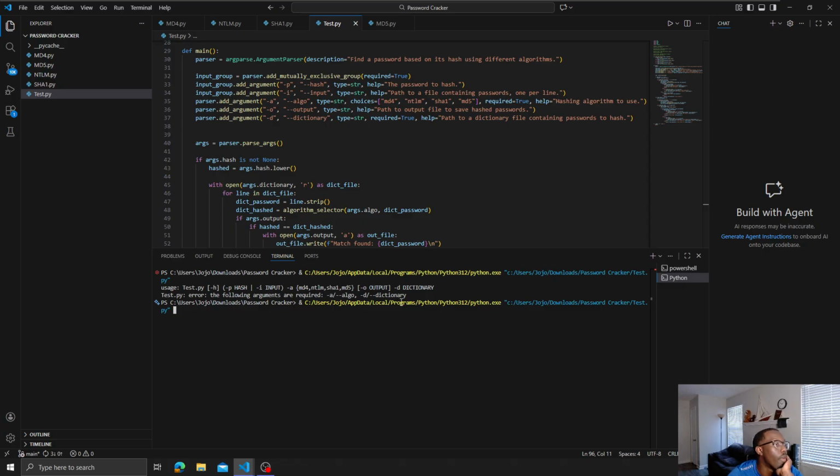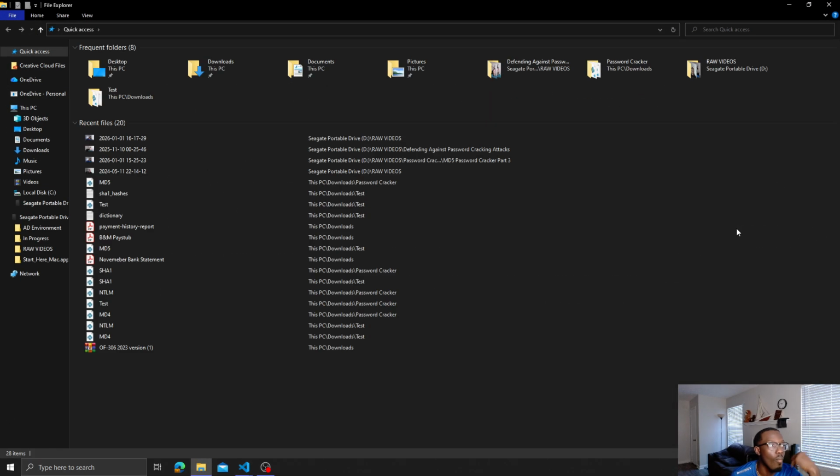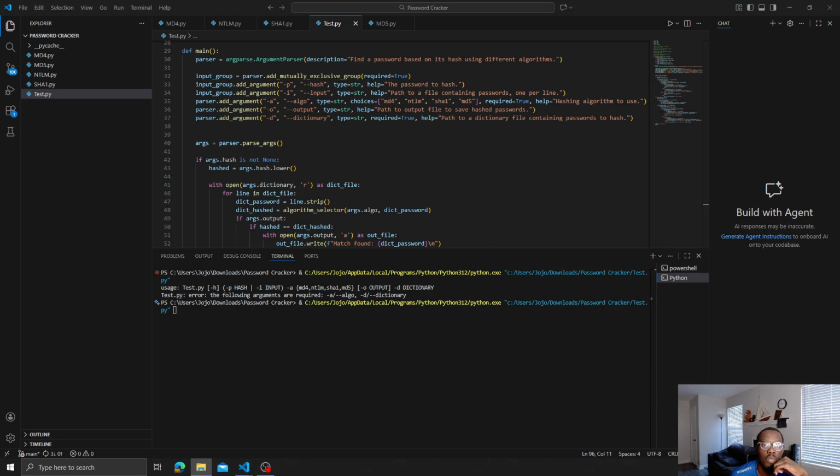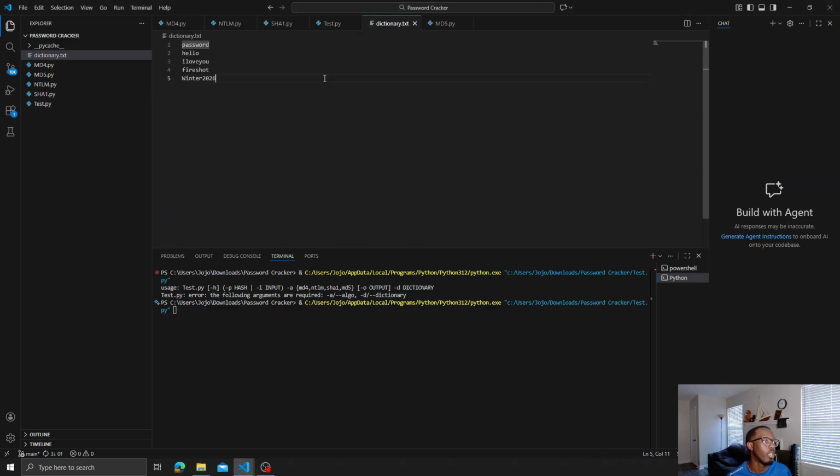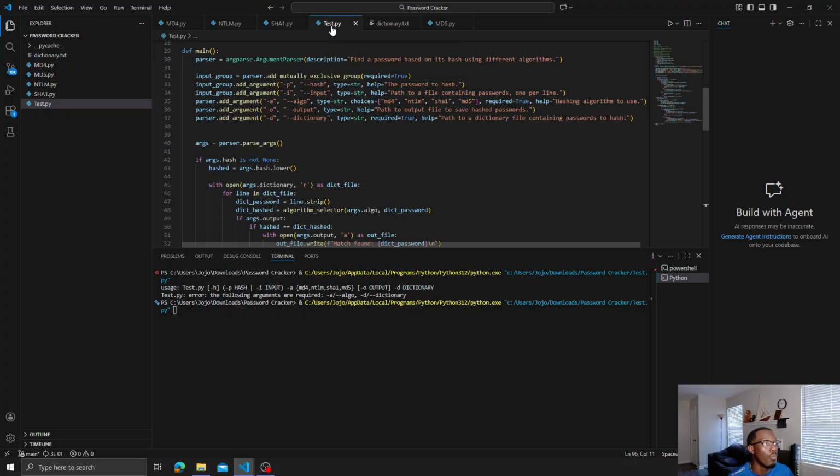Let me think of how I can play this out. So what I'll do, I'll get a dictionary list that I have, and move it. It's a super short one of 5. We'll make it 5 words actually. Let me see. So I'll move here. Okay, as you can see here, a quick password list of random words. We've got password, hello, I love you, fire shot, and winter 2026. That's what we have right now. When the time comes, we'll also create a file for the input file, but that's later, not now. So we'll deal with that later.